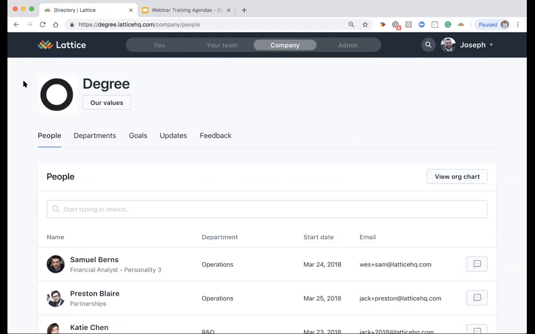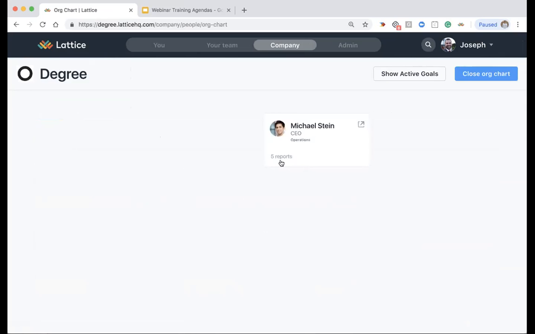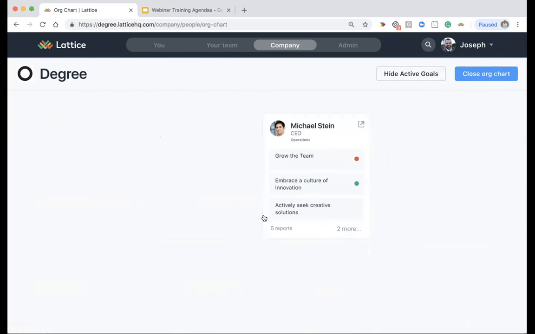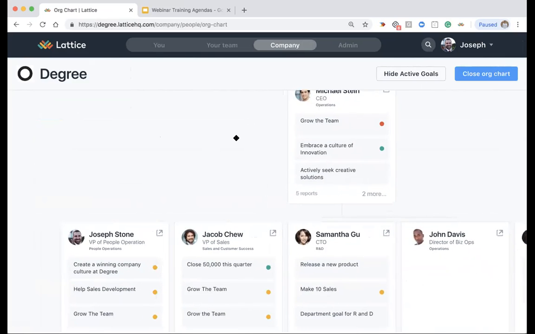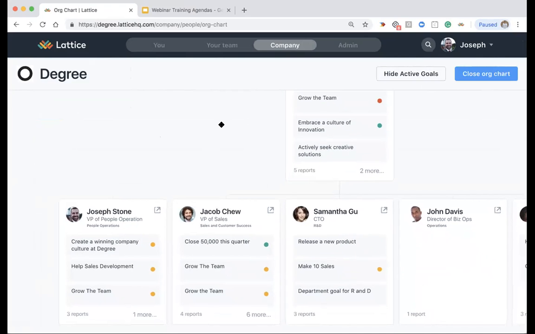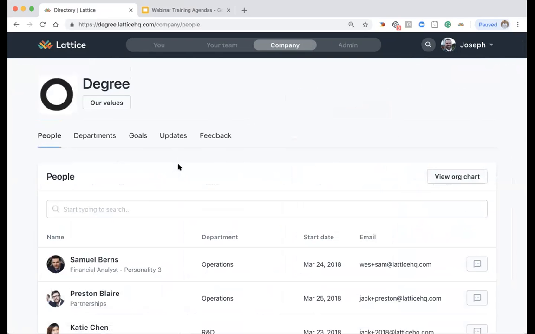The company page is where all historical data at your company lives. In our company, it's called Degree. You can go in and view your org chart. This shows where everyone sits in the company. You can also see active goals. This is a cool feature we have. This shows goals owned by members of your company. They show up here, and it also dictates where people sit.